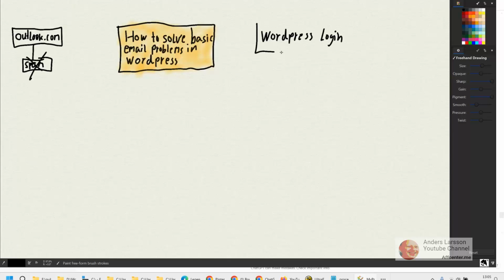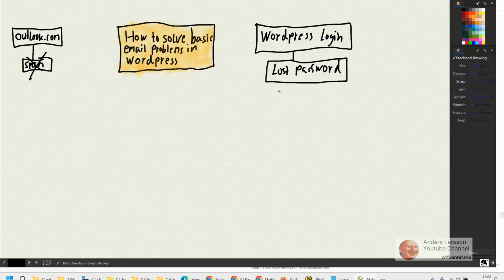In the WordPress login, you have an option to recover your password. So there's a lost password link. And at first I didn't find that in the login section. So I found it by opening the login from my cPanel.